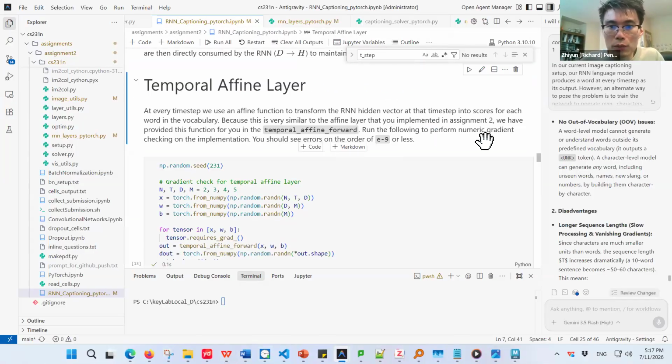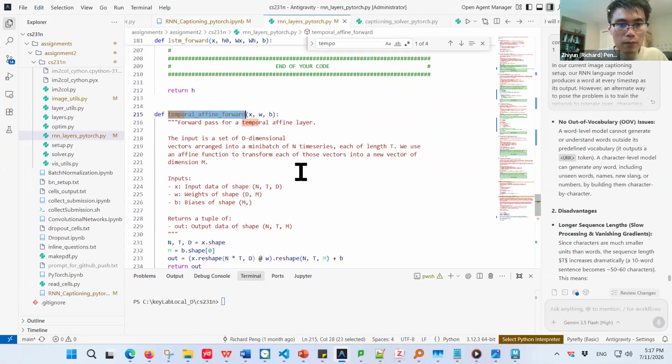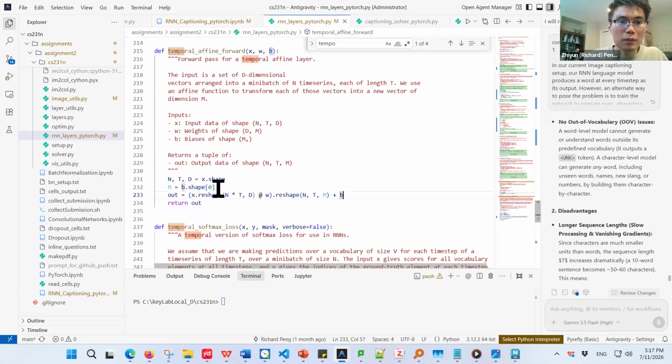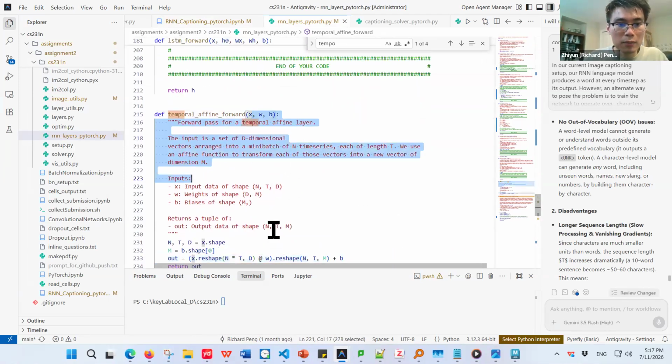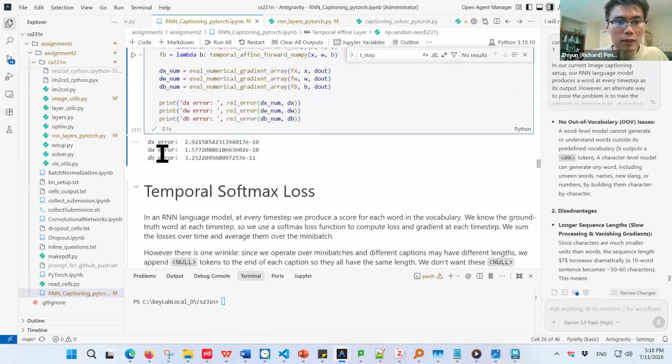Run the following to perform numerical gradient check on the implementation. You should see errors of 0 for temporal affine forward. Now this is simple. I think they have implemented that for us. We don't need to do anything. We just run this box, got the zero.